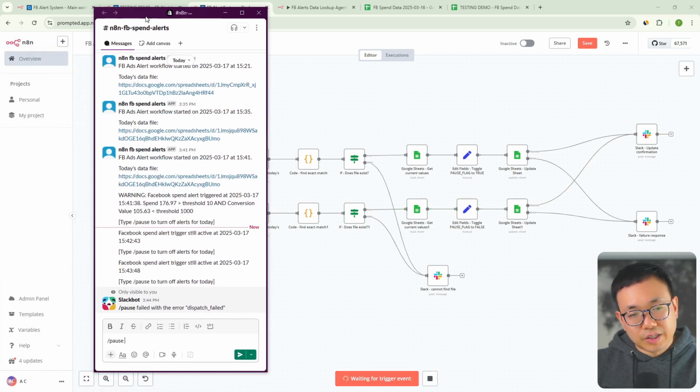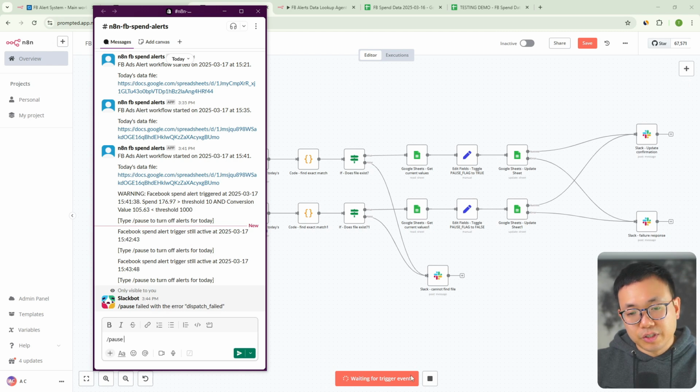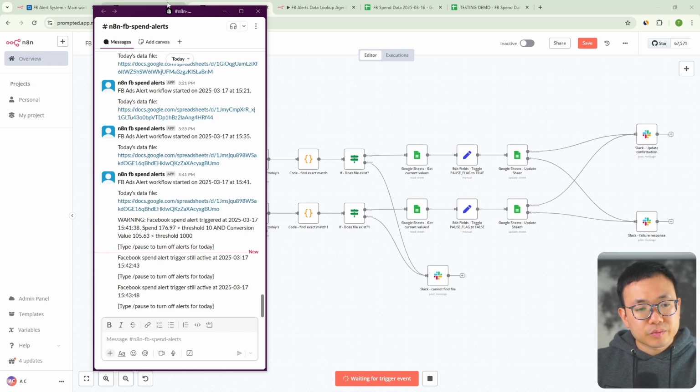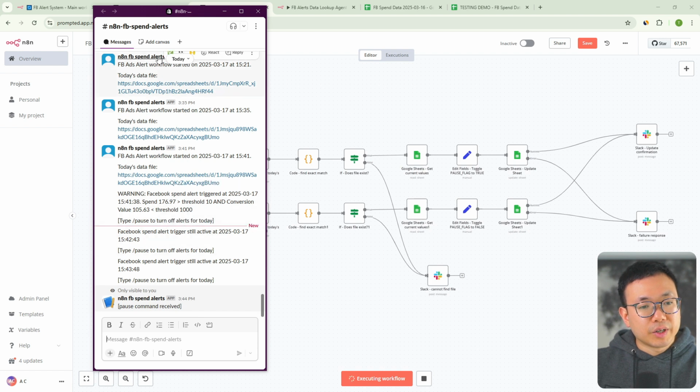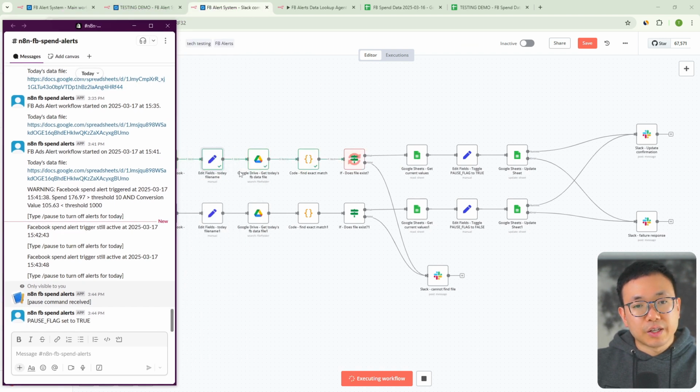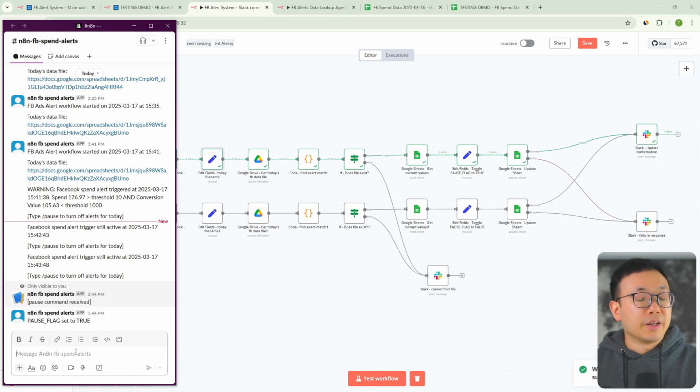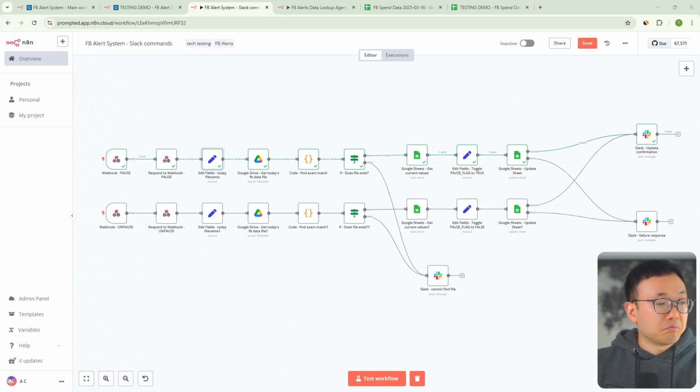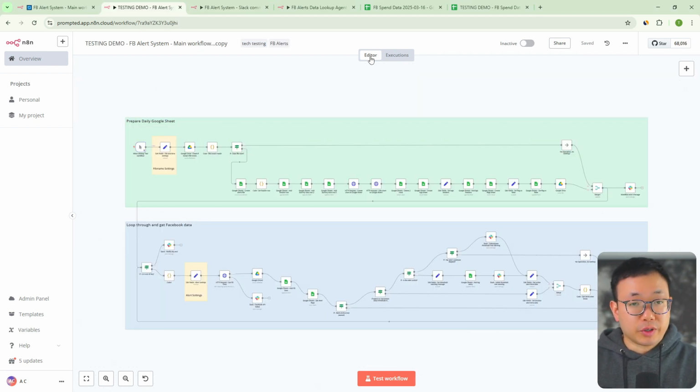Because I didn't activate the workflow, you need to press test workflow before it actually receives anything. So we'll hit pause, right? The pause command gets received, and it's going to work through this workflow and tell us, okay, pause flag set to true. And that means that we've now paused the alerts. And so now we don't have to receive these alerts for the remainder of the day. Okay, so that's how the main workflow works.